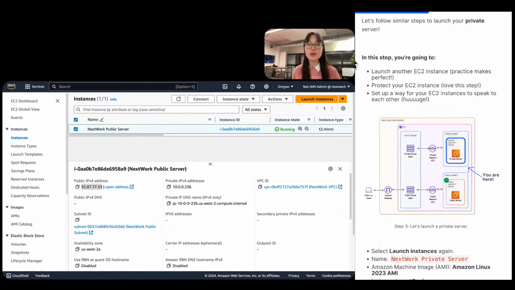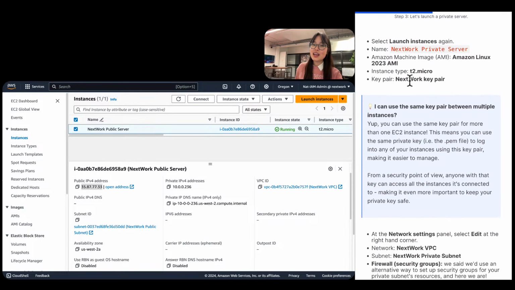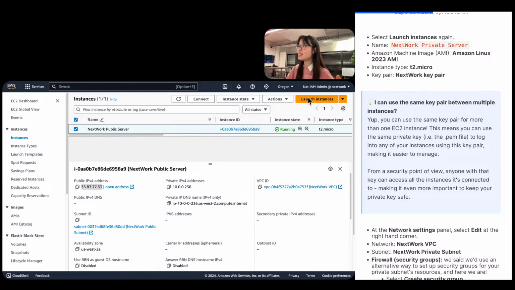Practice makes perfect. It is always a good idea to be repeating steps to really know that you're understanding things. And then we're gonna protect this EC2 instance. We're gonna create that security group. And then we're gonna set up a way for our EC2 instances to speak to each other. That's huge. So again, let's launch our EC2 instance.